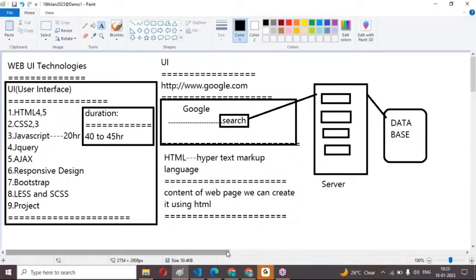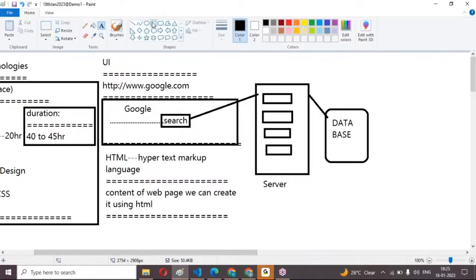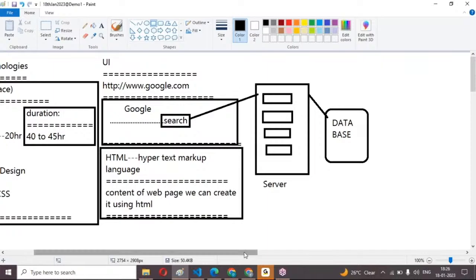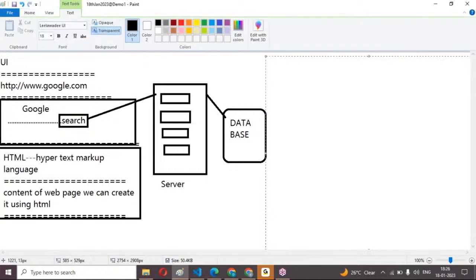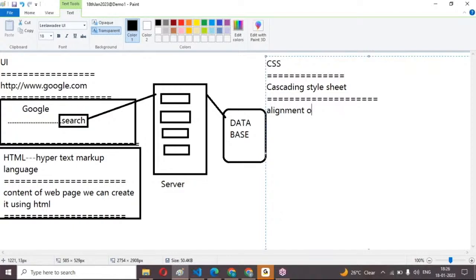So what can we do with CSS? CSS gives you the alignment of the web page. CSS completely aligns our web page. CSS is a cascading style sheet. Cascading style sheet is mainly used to write the alignment of the web page. What is the meaning of alignment?